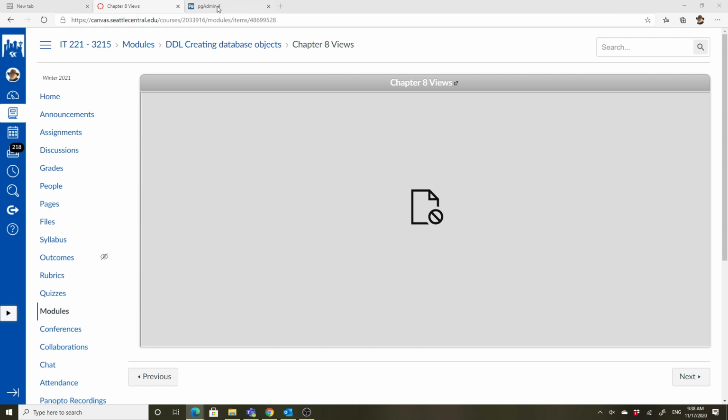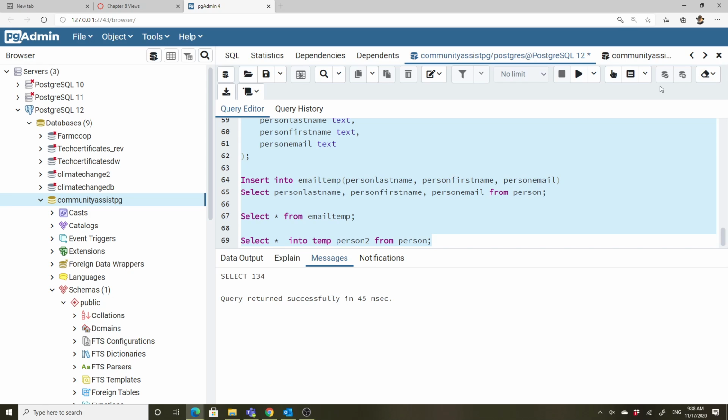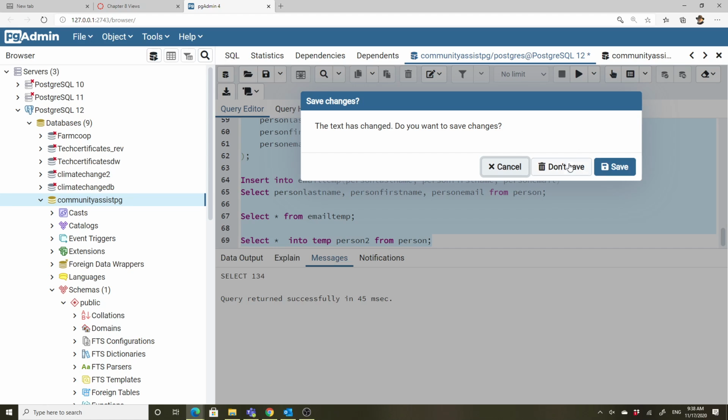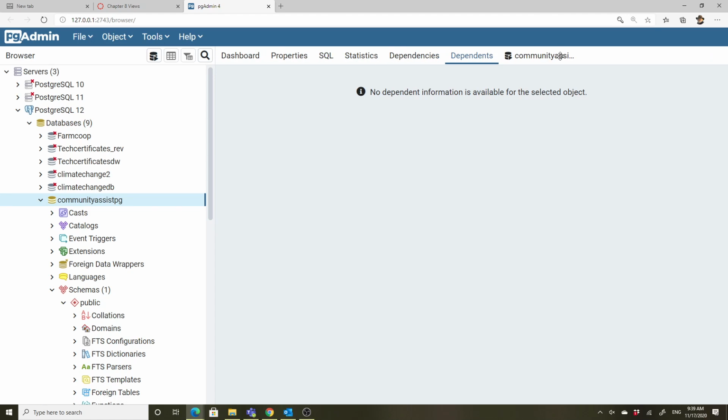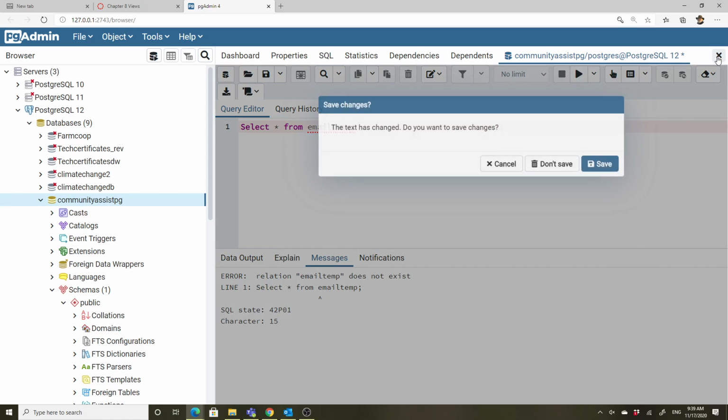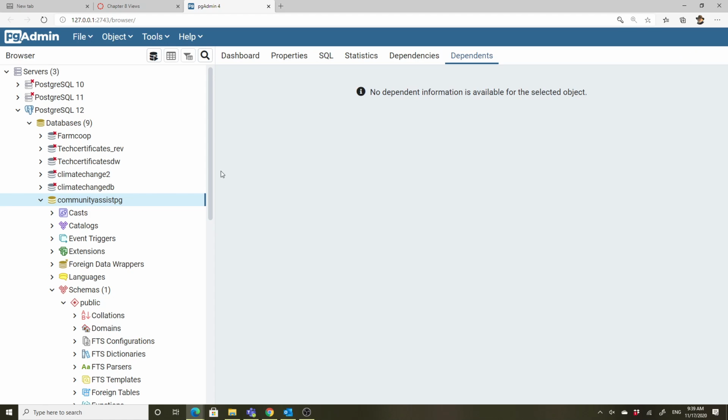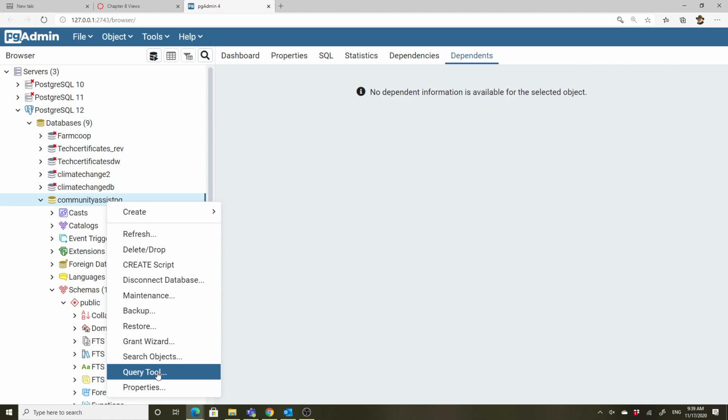I'm going to go to PG Admin 4. I'm going to close this. I've already saved it. And I'm going to close this too. And then we're going to open up a new query tool.